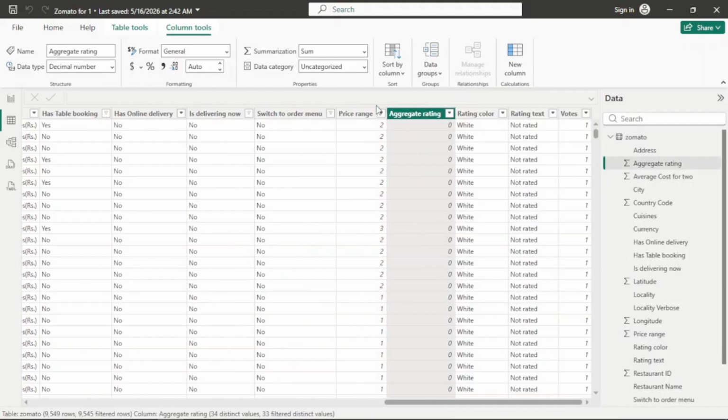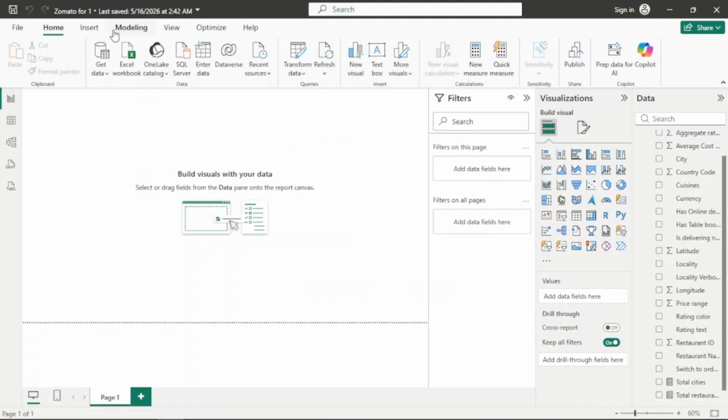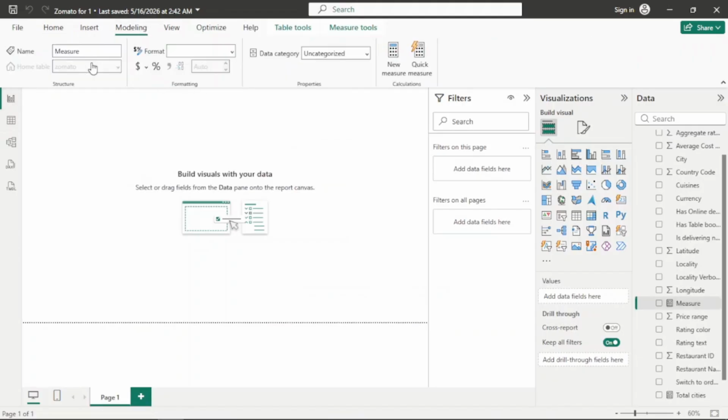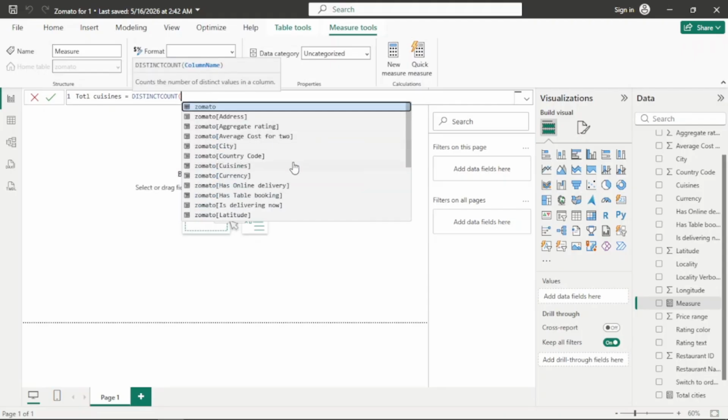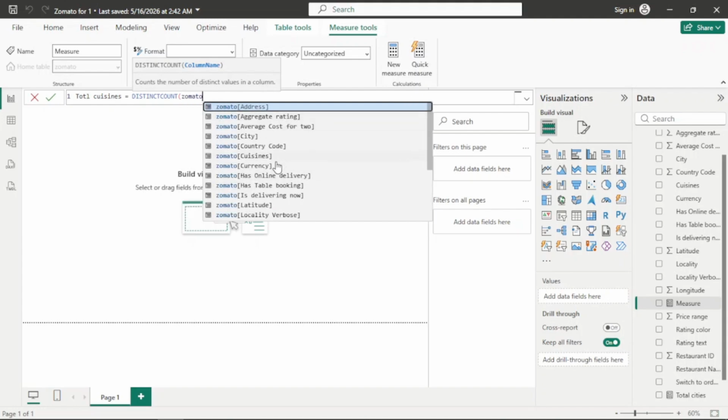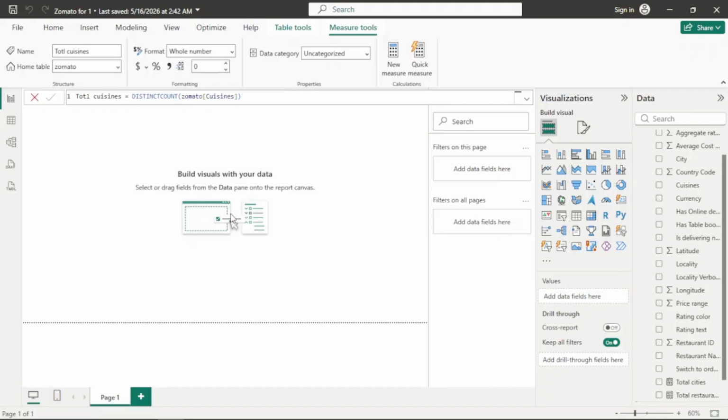Okay, so if we go back, let's create another measure for the total cuisines we have. Let's do this with total cuisines. We'll use distinct count again because a cuisine can appear twice. Zomato. So here's the cuisines, and then we are done with that. You can see that we are creating each one every time. Let's just correct this one. Total cuisines.